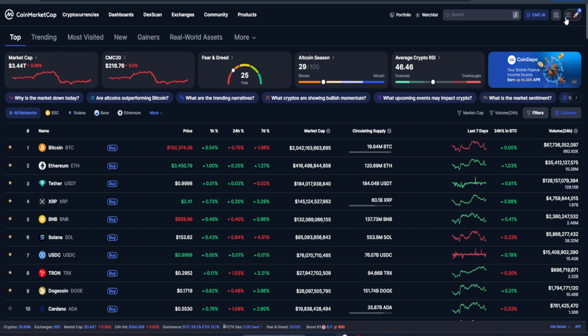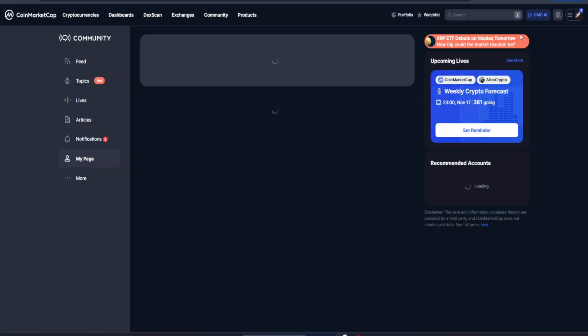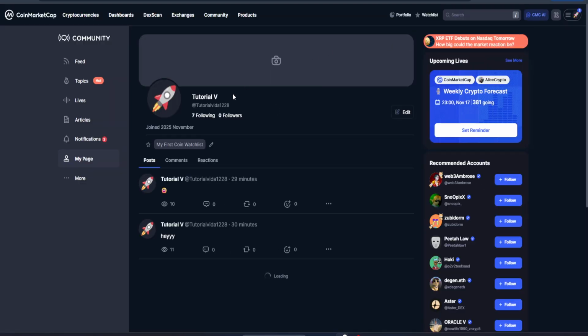Next, look towards the top right corner of the page. Here, you will see an icon that resembles a profile or user icon. This is where you'll need to click to proceed. The icon signifies the personal profile area for your CoinMarketCap account. Clicking on it will direct you to the login page if you're not already logged in. Make sure you are logged into your account, as this is essential for checking your follow details.